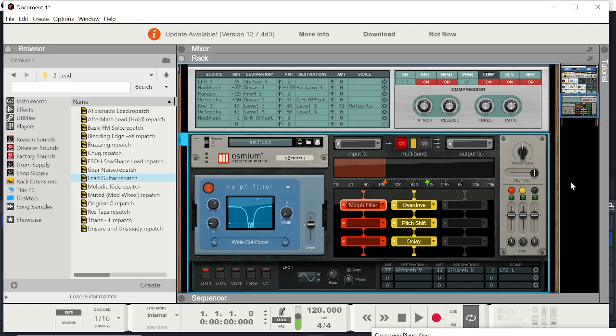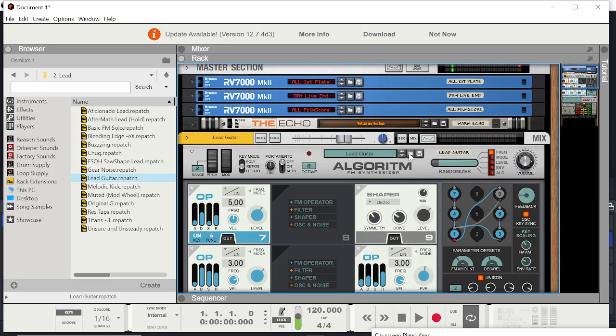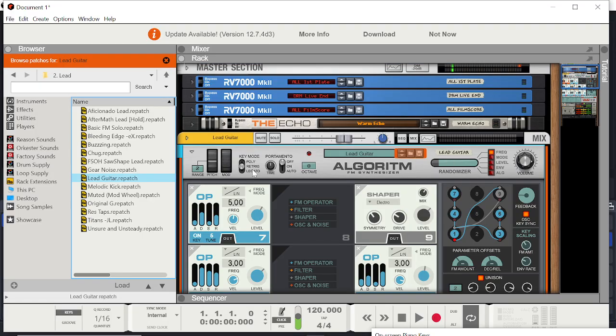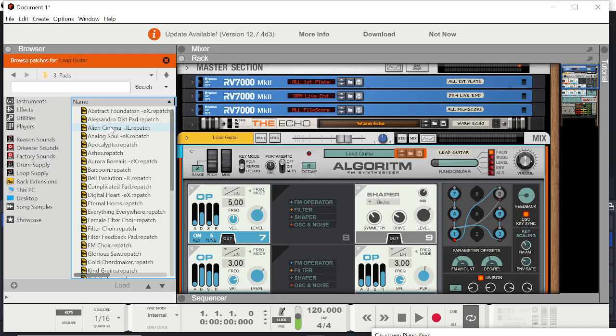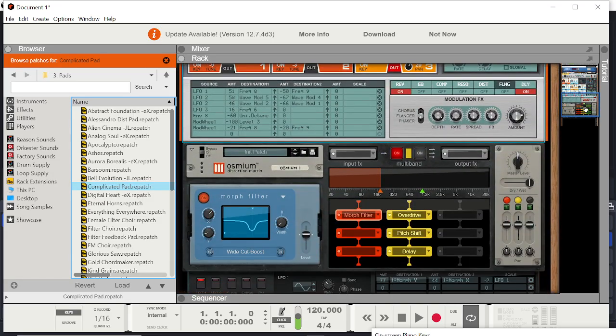That's not bad. I want a different sound. I'm starting to get tired of the lead guitar. That doesn't really sound like a lead guitar. Let's do a pad. Alright, I don't want to be on here too long. Most of you guys can probably figure this stuff out on your own. Let's do a complicated pad. Let me throw that in there and see how it's going to work.